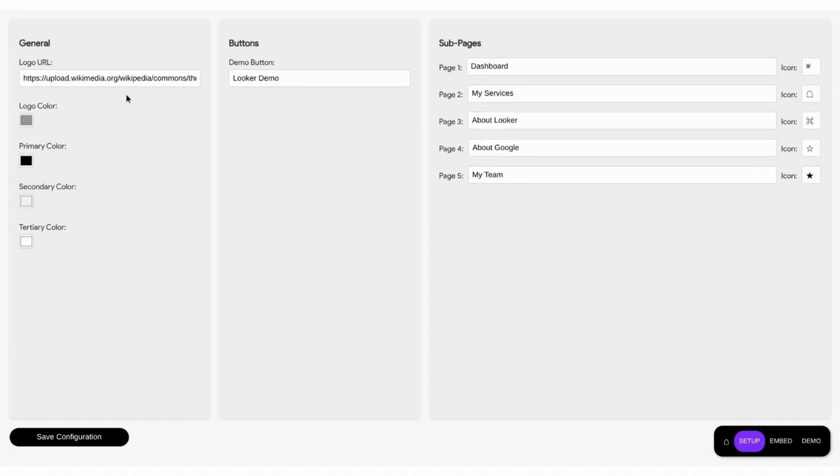In the setup, I have already implemented some information, a logo URL pointing to the Google logo, along with my primary, secondary, and tertiary colors. I labeled the action button as well as the subpages and assigned some icons. Let's save this configuration. With that, we can already see how my demo page will look.